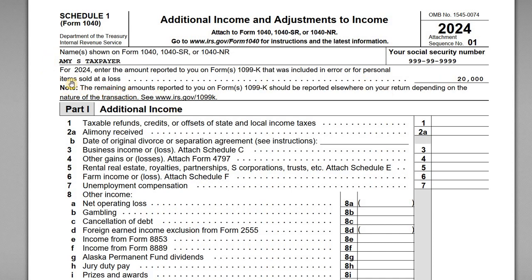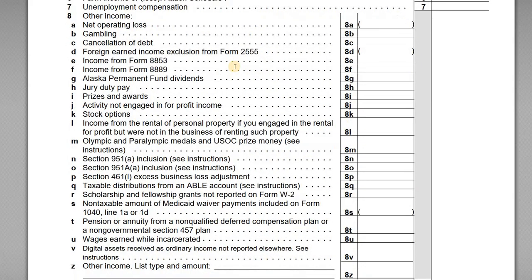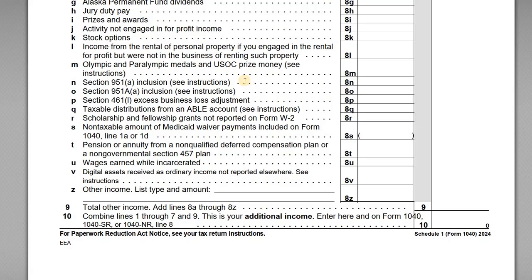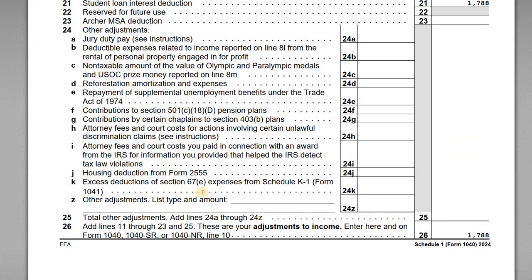So one for an entry and then just a note. But it says here for 2024, enter the amount reported to you on 1099-K that was included in error or for personal items sold at a loss. Now, in prior year returns, what we had to do in the past was report any kind of personal items or non-business transactions on the 1099-Ks on line Z, and then there'd be a corresponding entry in Part 2 down here to kind of zero it out.